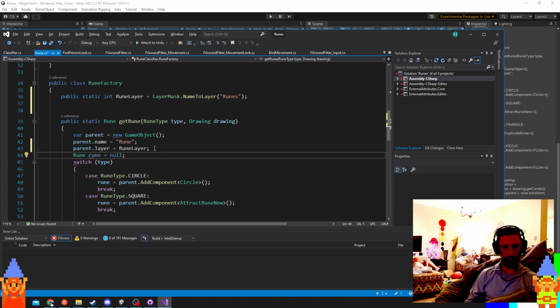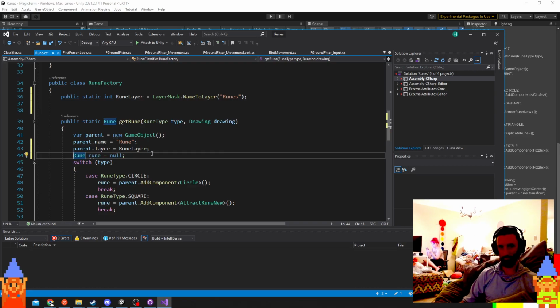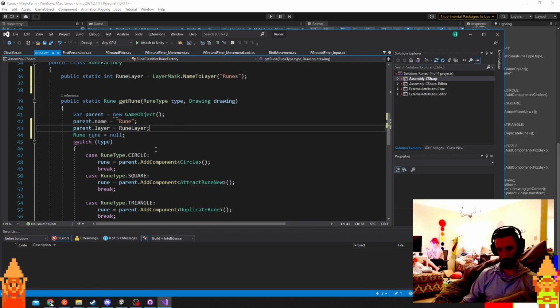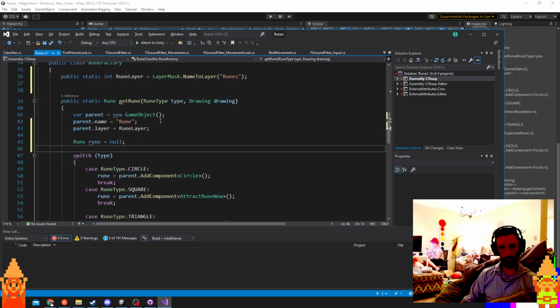Also, I don't know why I have that, but rune equals null. I don't even know. Oh, I see, so I can use it later. I don't know why I even set it to null. It needs to be there, it needs to be defined. I just don't know why I set it equal to null, because it doesn't need to be null. It can just be uninstantiated for now, but it doesn't matter.